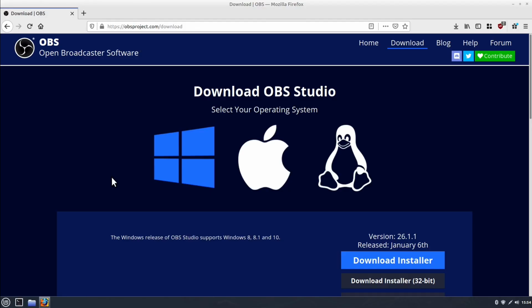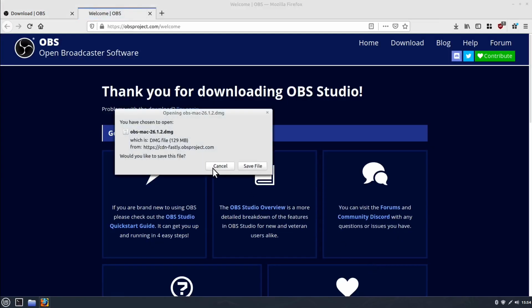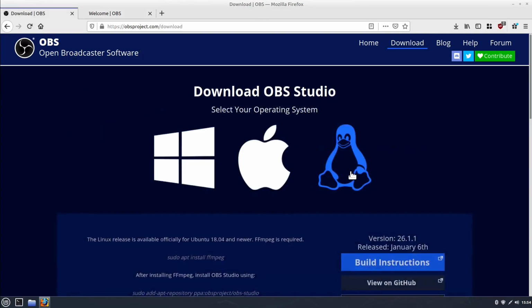Let's hop back over to the Linux computer real quick and I'll show you for downloading for a Mac. You'll just do the same thing. You'll click on it, click Download Installer, and then Save File, and then you'll install it. I don't have a Mac computer to show you that, but you'll install it the same way you would any Mac software.